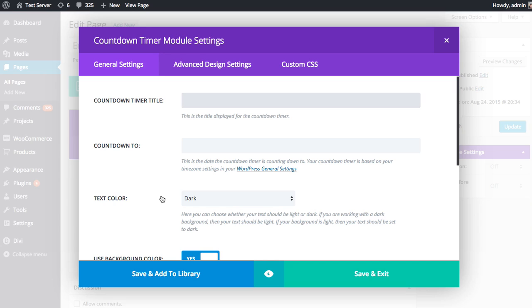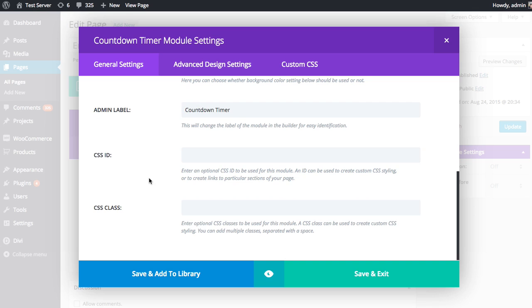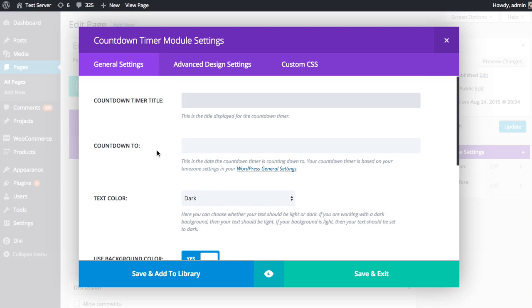And once you click that, you're going to be greeted with the countdown timer module settings. And as with all Divi Builder modules, these settings are broken up into 3 tabs: General Settings, Advanced Design Settings, and Custom CSS. As a general philosophy, everything you need to create a very great page is all found in the General Settings tab. So you really don't need to venture outside of the General Settings unless you really want to get more advanced with your customization of the design.